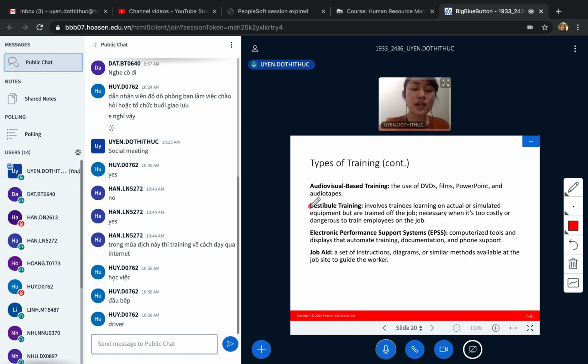Another very interesting type of training is vestibule training. This is where we train the job, but in a simulated environment or equipment, because the job may be dangerous or because it is too expensive. Can you think of any job that may have this vestibule training?